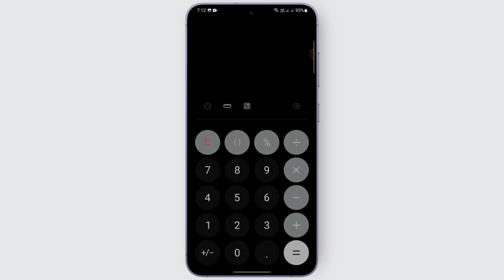So therefore just follow this method and you should be able to see the history of your calculator on your Android device very easily.